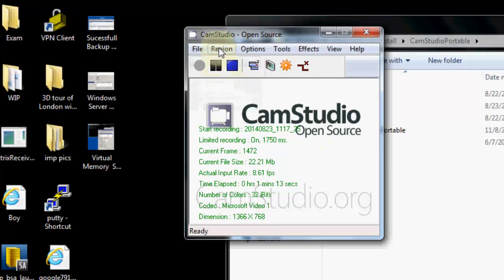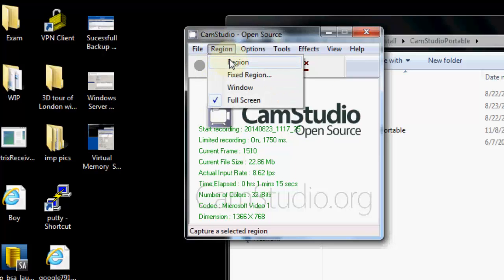In the region menu there are two options which are majorly used, which I majorly used actually. One is region, another is full screen. If we select a region, that means we can mark a particular section to record the screen, or with full window, the full window gets recorded.